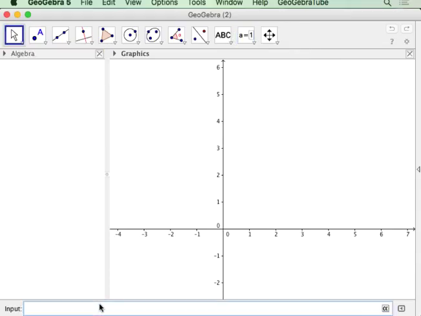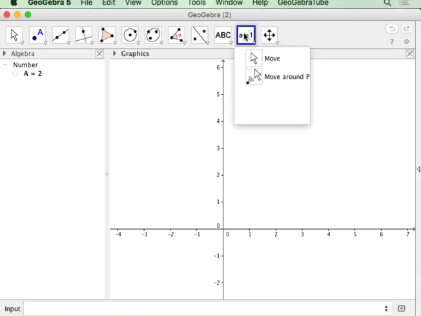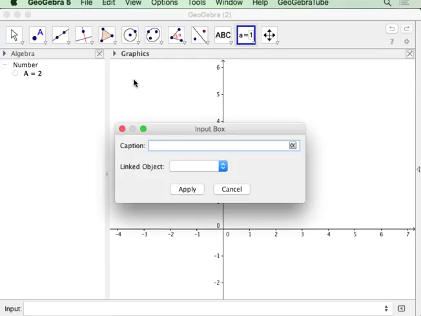If I define a number, I'm just going to call it A, and define it to be 2. There are input boxes you can put on the screen, which you can get from this little toolbar up here, the same one the slider's in, called input box. If you click on the screen anywhere, it'll pull up a little box and ask what you want the caption to be. I'm going to say A equals.